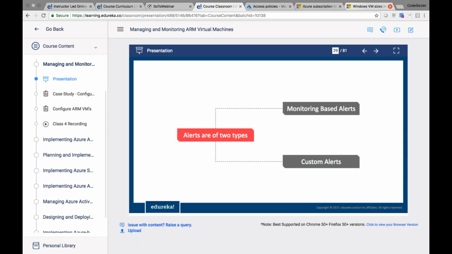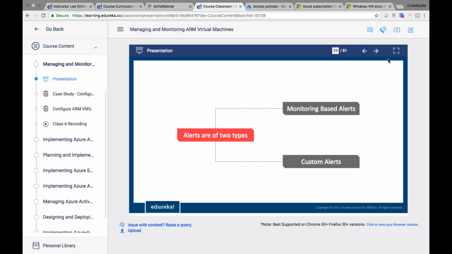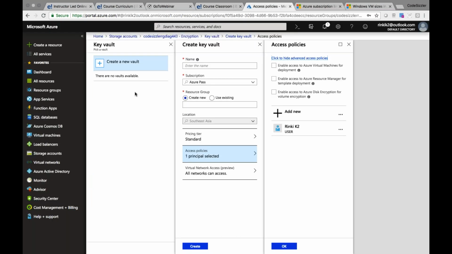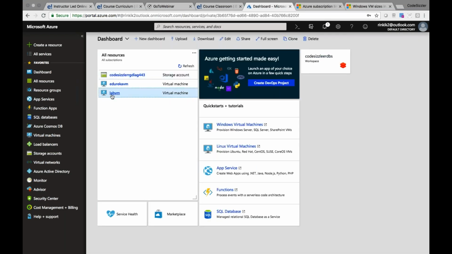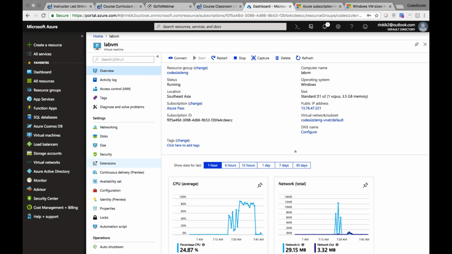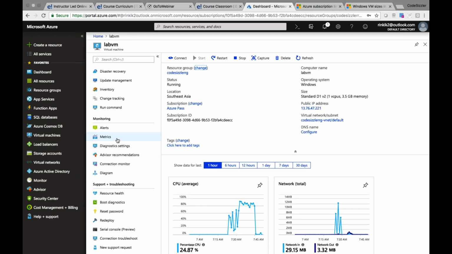So it can support any sort of virtual machines, and for that you need to go up with configuring the alerts on the metrics blade. So let's go for the Linux VM here, and move with the demo of configuring alerts. Let's go for the VM. My VM is lab VM here, and I will scroll down. You can find metrics. You can go for metrics.